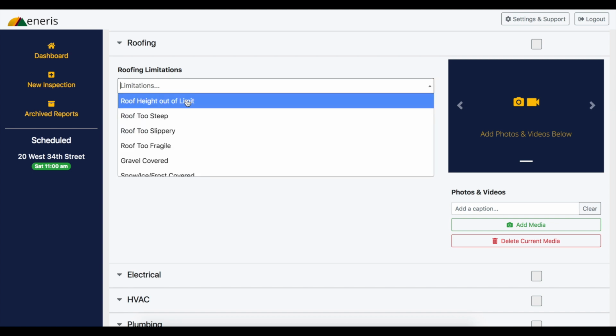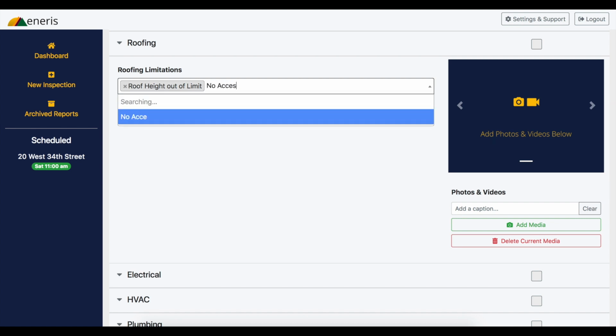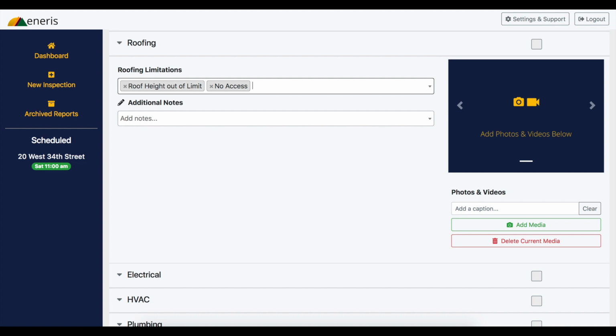As an example, I'm going to add some data to the roofing limitations section of the report to let our clients know that because this apartment or condo is on the 15th floor of a 20-story building, inspecting the roof is not applicable.